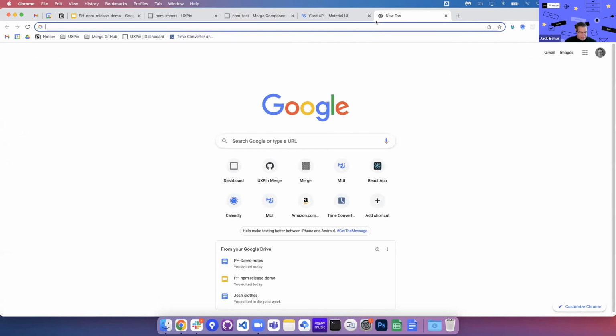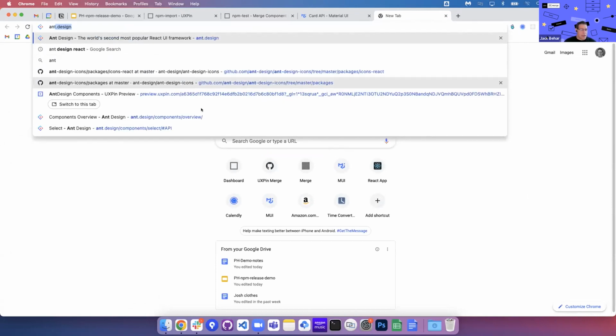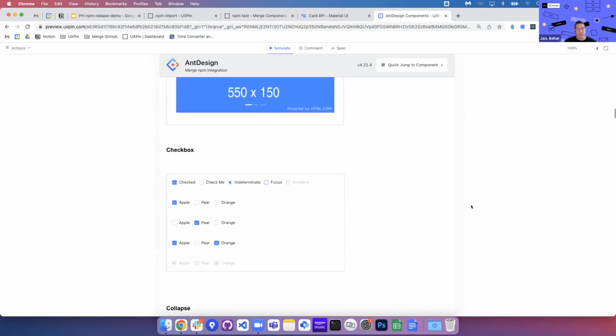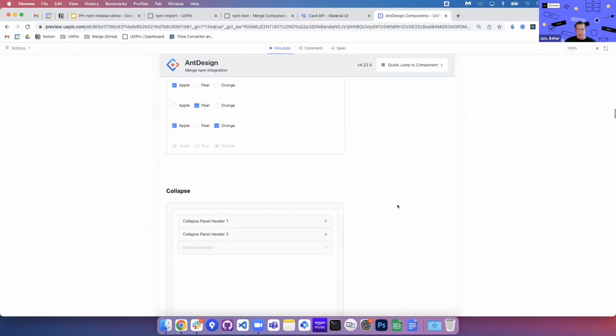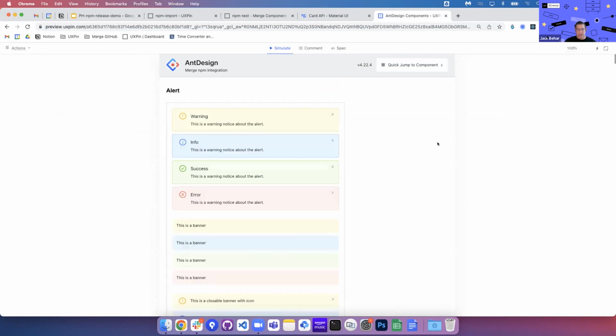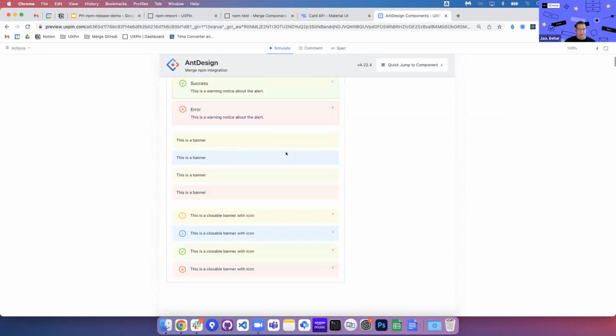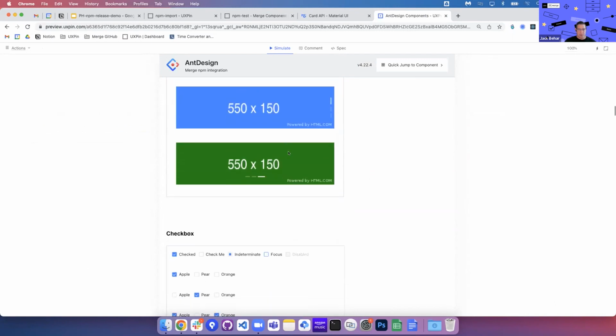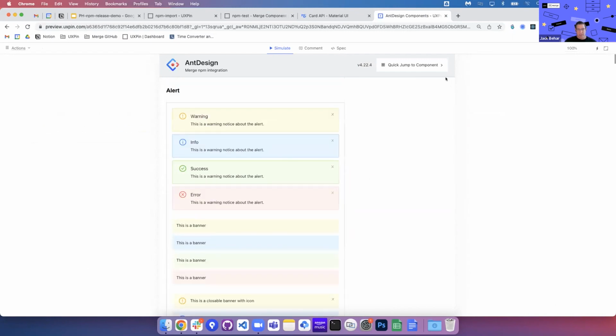Here you can see a library that we have incorporated. So this library has all the components from the Ant design package. You can see we have alerts, avatars, pretty much the works. This is all built in UXPin, by the way, utilizing the same coded components that we see here.